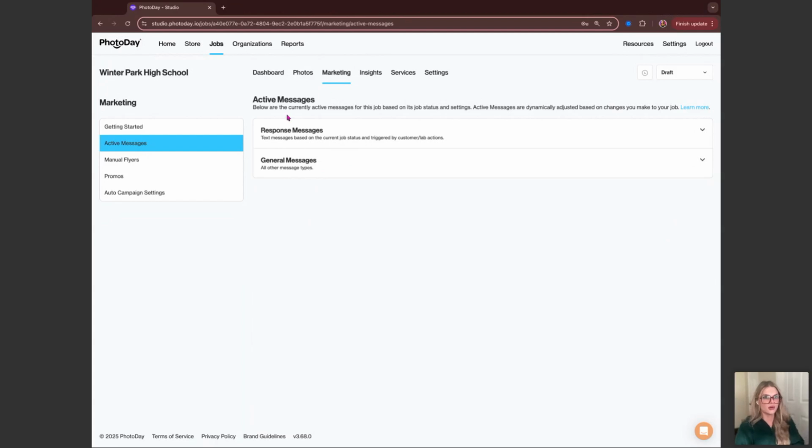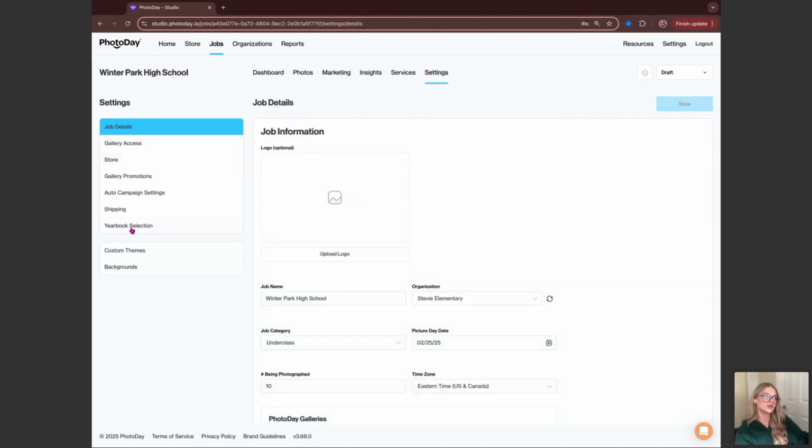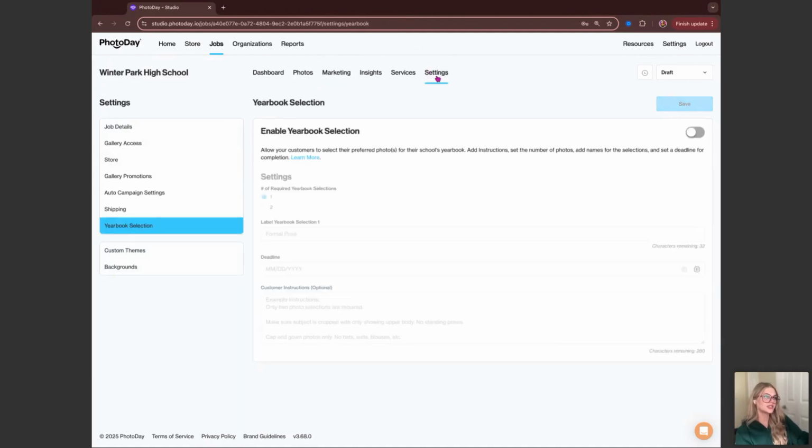All right, now, yearbook selection. So another amazing feature with private galleries is if you have schools or any jobs where you need to give people the choice of their favorite image for yearbook, or you could even use it for banners or whatever, you can use the yearbook selection feature for that. Now, under settings, under yearbook selection, this is where you're going to set it up. So you'll turn it on here. You can give them up to 2 selections. I'll just do 1. Like I said, if you want to use it for banners, you can change the title of it to banner photo.